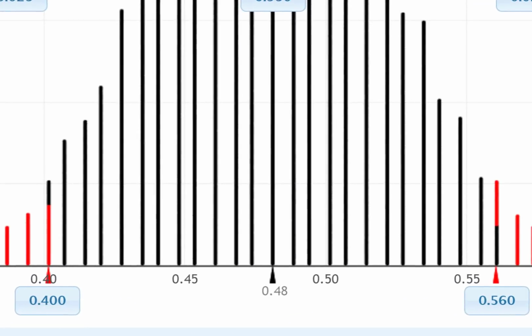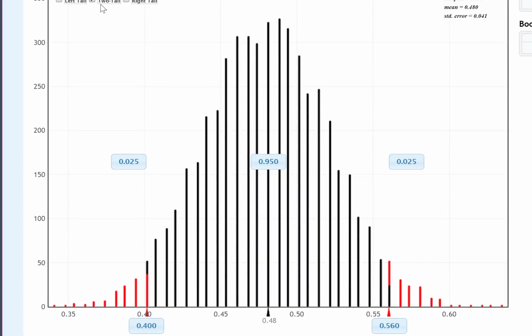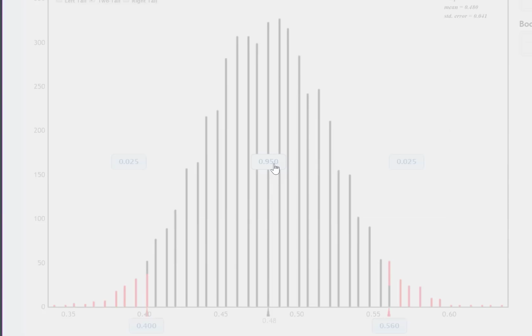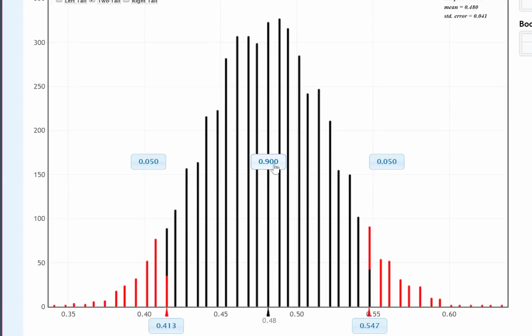The 95% confidence interval for the proportion of orange Reese's Pieces in the population is 0.400 to 0.560. I am 95% confident that in the population, between 40% and 56% of all Reese's Pieces are orange. What if I wanted a 90% confidence interval? I could change the proportion in the middle to 0.90. Now, the outer 10% of dots are red, and the middle 90% are black.